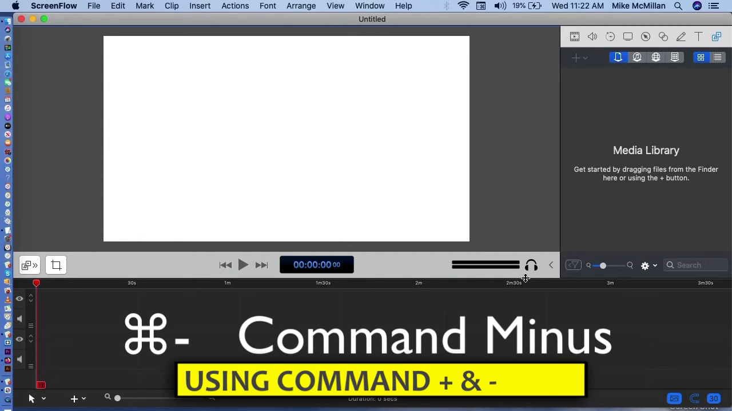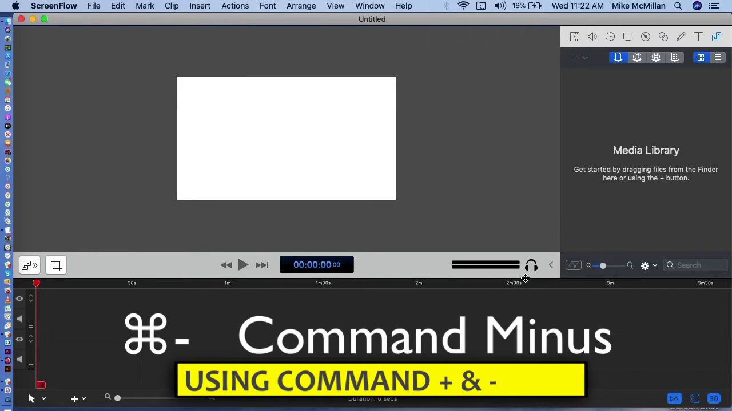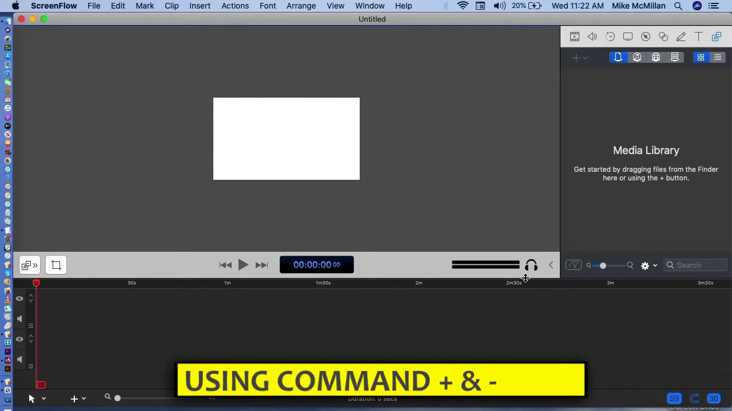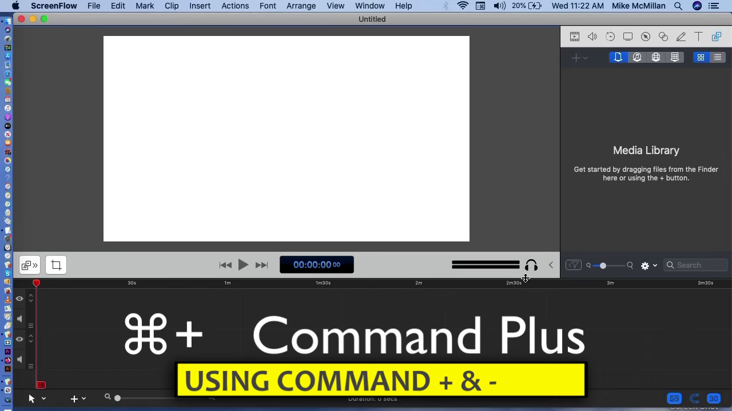I'm going to hit Command minus. See, I can change. I'm not changing the proportions, but I can change the size of my canvas. If I hit Command plus, it makes it bigger, and I like to have it so it pretty much fills up that top space right up there.